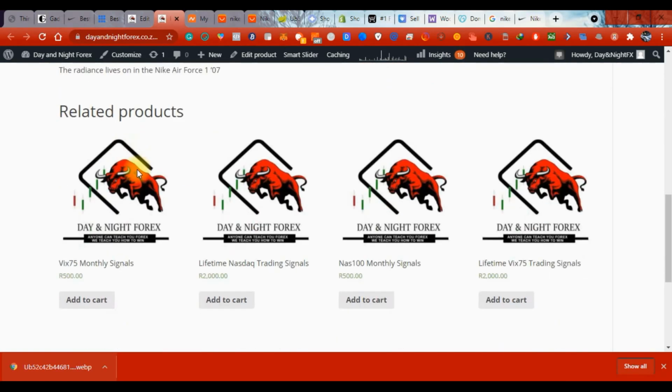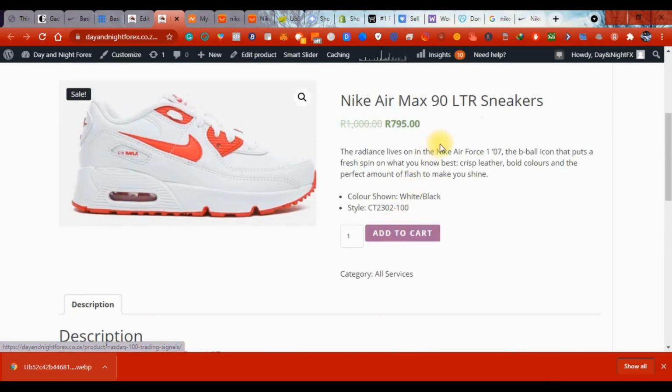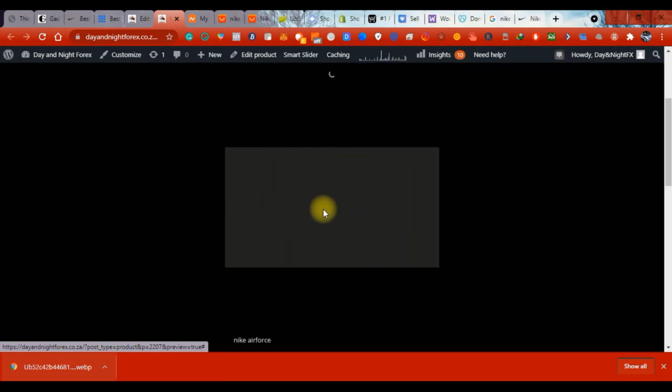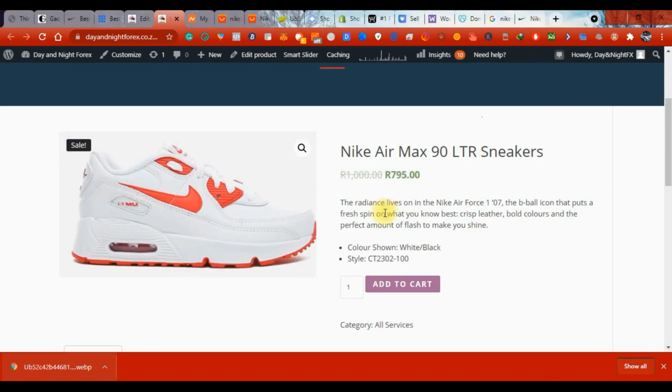There's a quick description. Don't mind these products because these are just day and night forex products. Remember, as I said, we are just showing you how this process actually works, right? When they add it to cart, they can go purchase it. There is even a zoom icon over there so that you can see it in full screen mode. Anyways, let's just exit out of that.